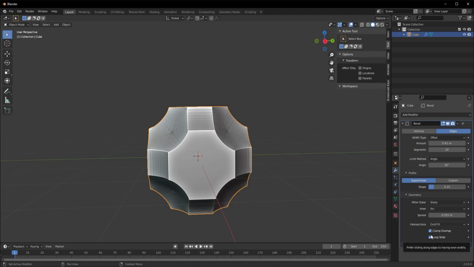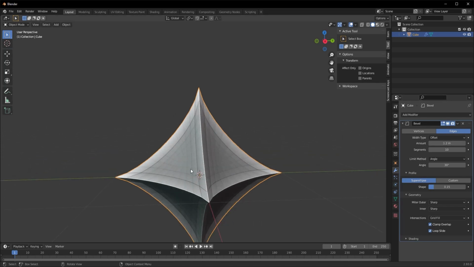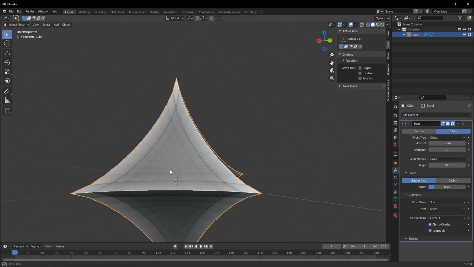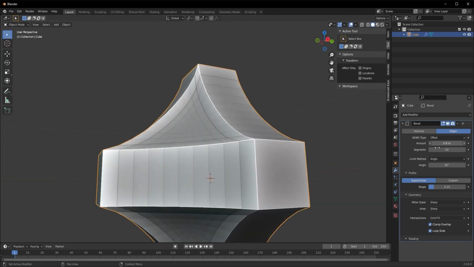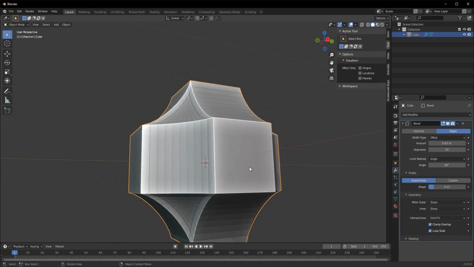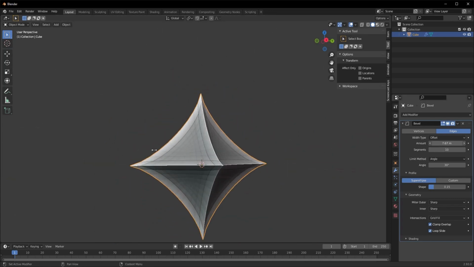Now can you see these 2 checkboxes here? Out of these 2, I don't know what loop slides does, but I know what clamp overlay is. So if clamp overlay is checked, and if you increase it, can you see it automatically goes ahead and combines everything to a certain point, right? Now if I go back and uncheck clamp overlay, sorry, let me show you this. So basically keep it checked and increase it.